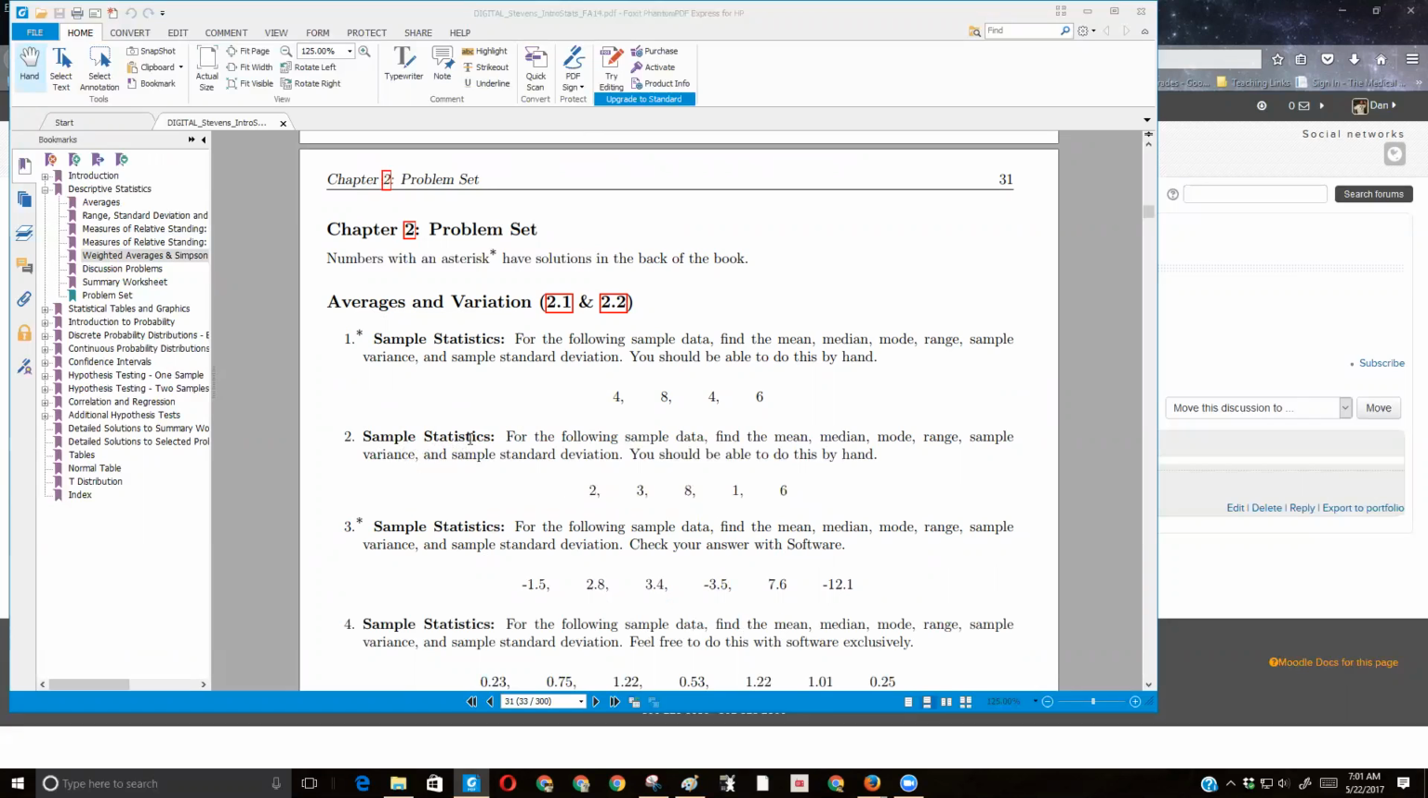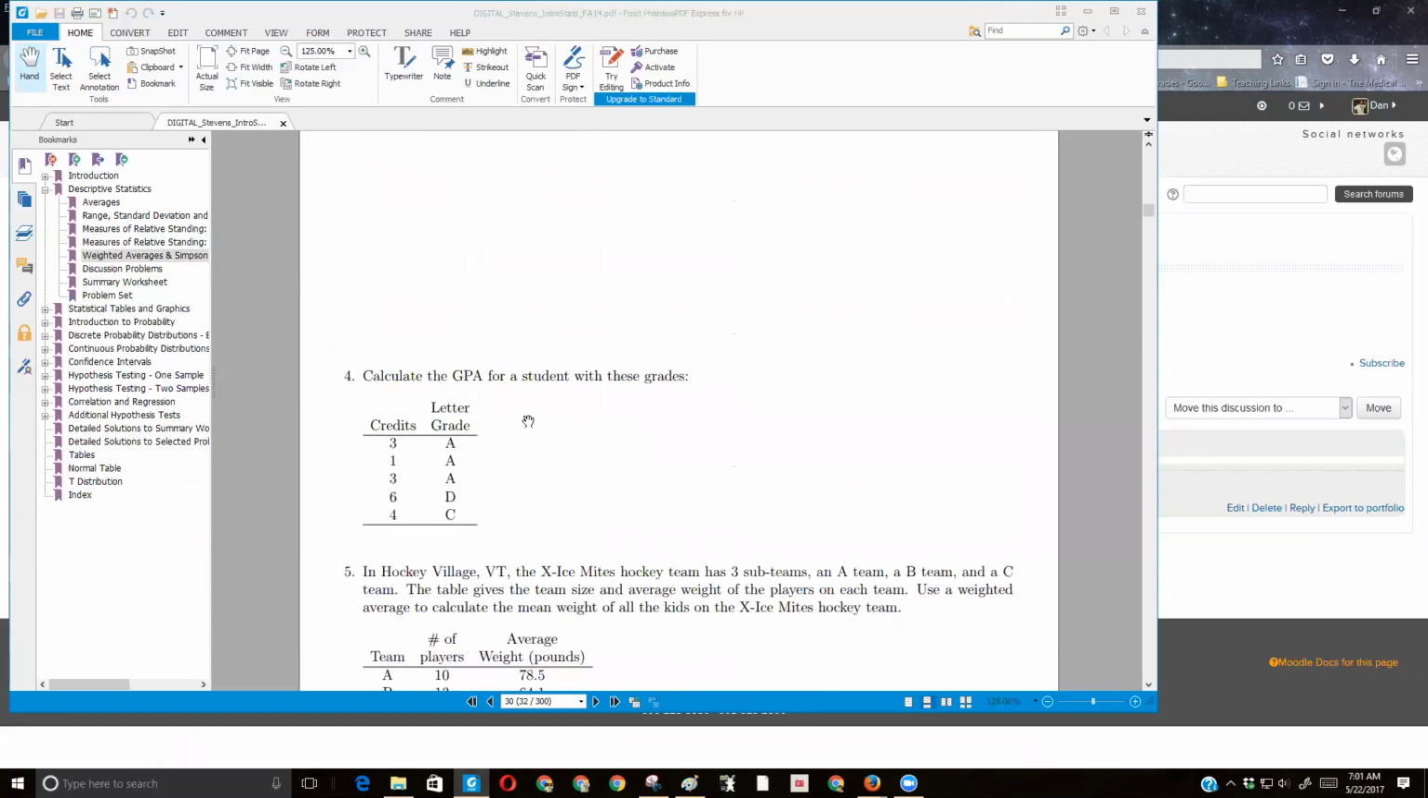What you could do for attendance posts is do the non-starred problems in the problem sets, because you don't have the answers for those. I mean, the starred ones have answers in the back of the book, or in Moodle. I have the answers in Moodle, so it'd be crazy to show you work for questions you already have answers to. So, how do you get math online?